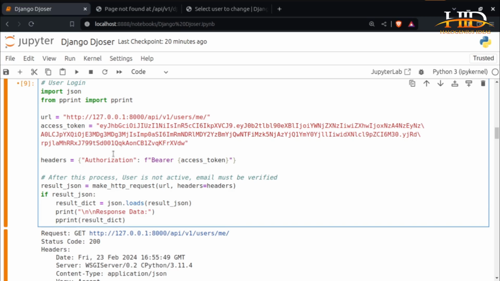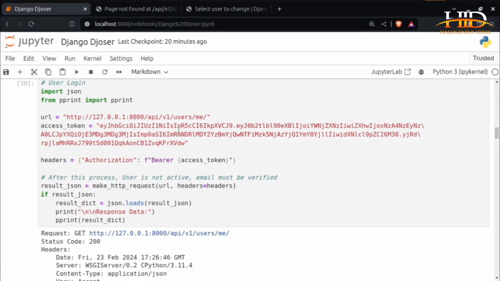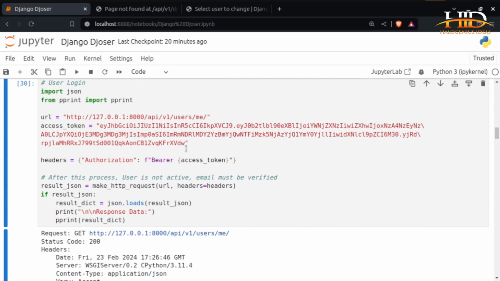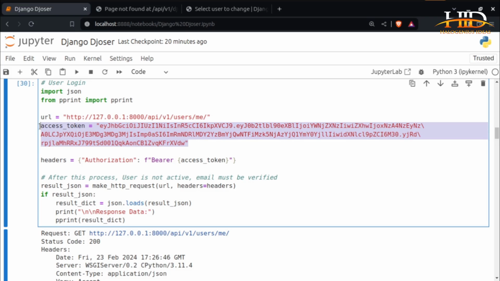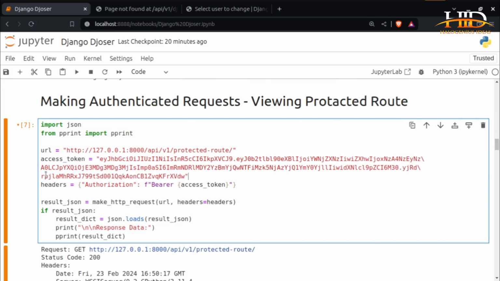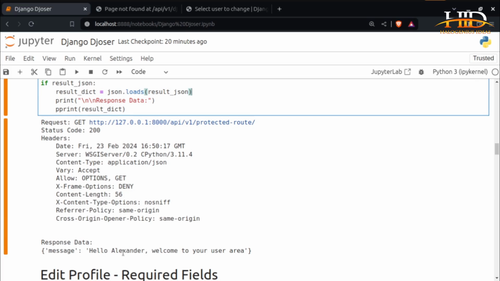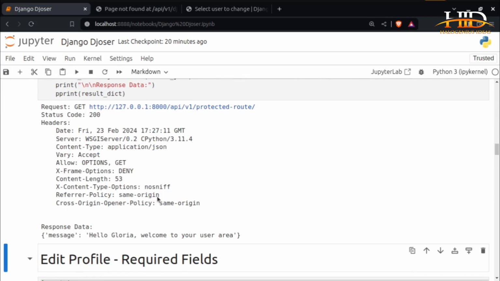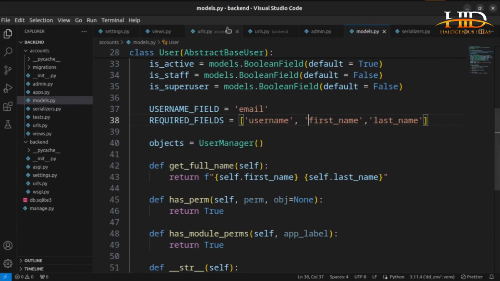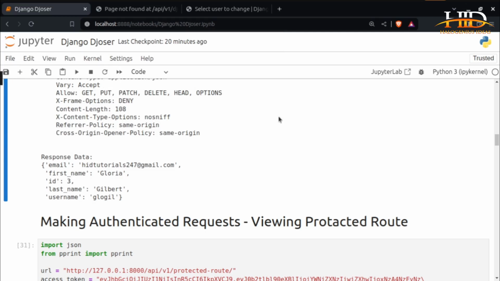Okay, so now you can see what it's giving me initially, but if I try to run this, you see now that I'm getting the new user. Okay, and let me use this same access token to try to view an authenticated route. If I run it, initially I'm getting hello Alexander. Let me run this one. You see hello Gloria, because obviously Gloria is the first name. And if you remember the authenticated route under views, request user first name. Okay, so that is it.